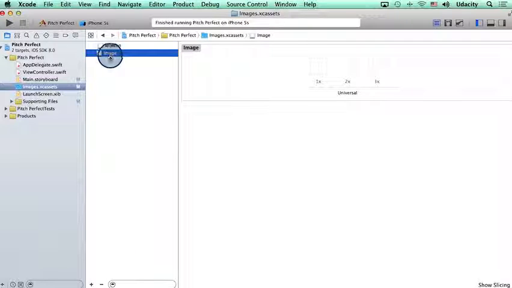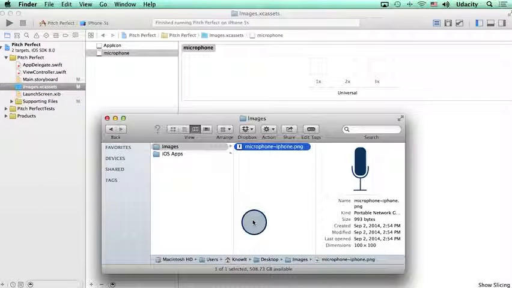Let me rename this image set to microphone. There. Okay, so here is an image of the microphone on my computer. I want to highlight that the size of this image is 100 by 100 pixels. By the way, this image is also available in the instructor notes for you to use. Now, you can feel free to use this image, or you can customize your app by using your own image or the image of a friend if you'd like.